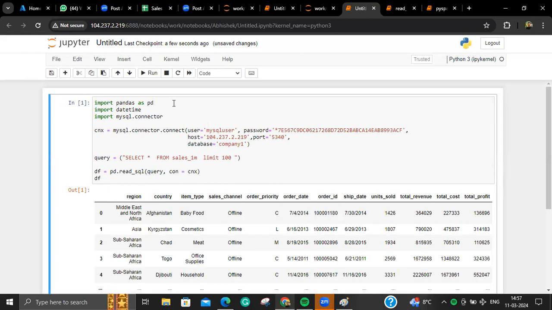So if you see here what we did, we used the MySQL connector here. We got the username, password, host detail, port, all this data. This is the username and password for connecting to that particular database. And then here we are using pd.read_sql, and that's our query, and that's our connection. So we are able to get the data as a data frame.